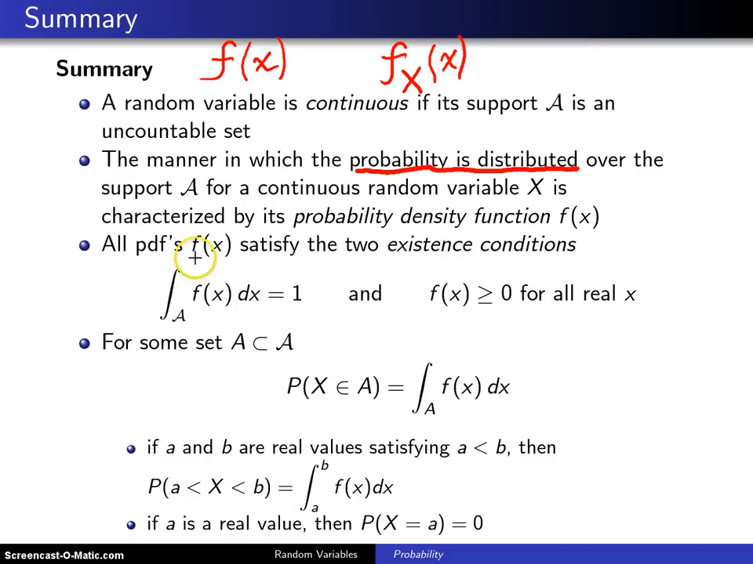All probability density functions f of x must satisfy the two existence conditions. First of all, they must integrate to 1 over their support, and f of x is greater than or equal to 0 for all real x. Finally, if you have some set A, which is a subset of the support script A, and you want to find the probability that X is an element of A, then you can integrate over that set A of the probability density function dx.